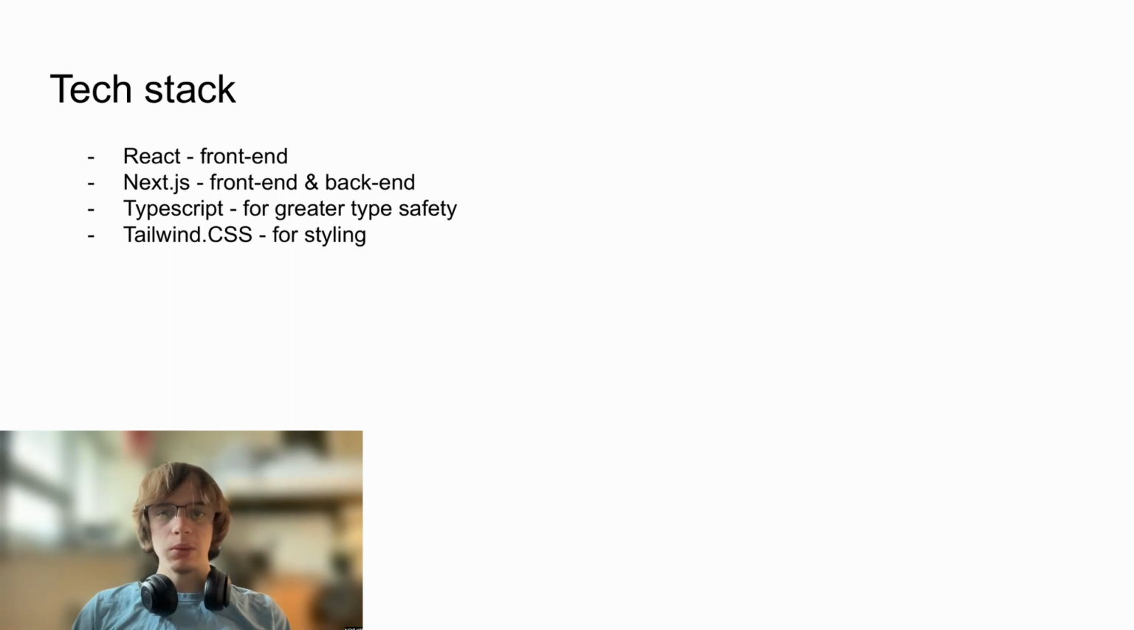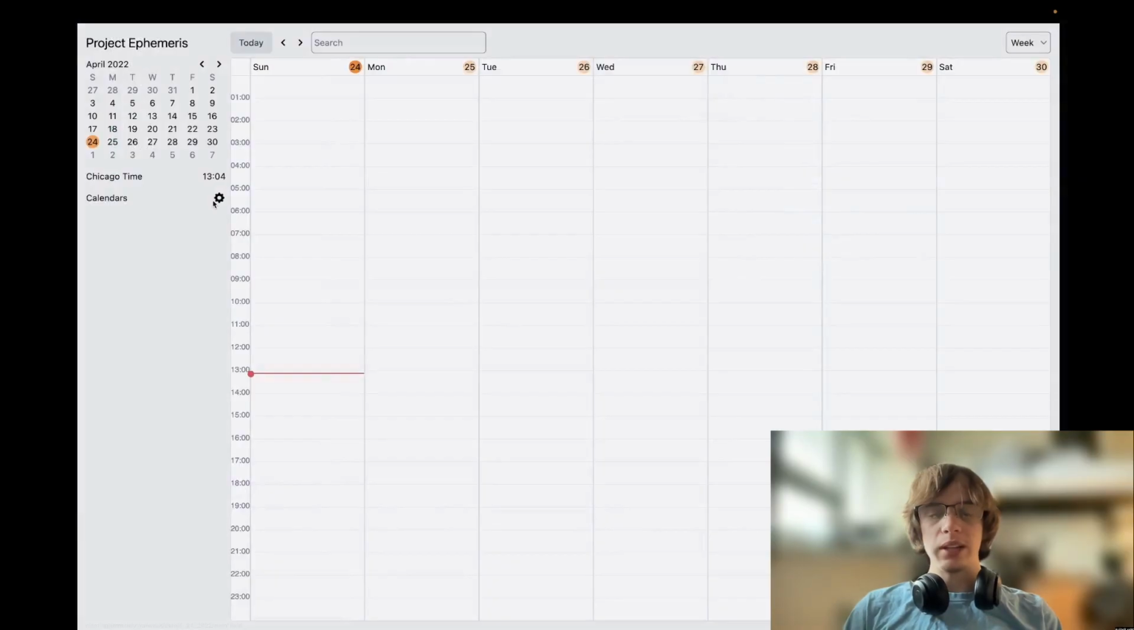So the app is built with React on the front end, Next.js on the front end and back end, TypeScript for greater type safety, and Tailwind CSS for styling. Well, without further ado, let me show you how it all works.